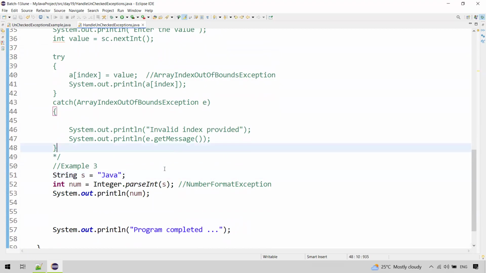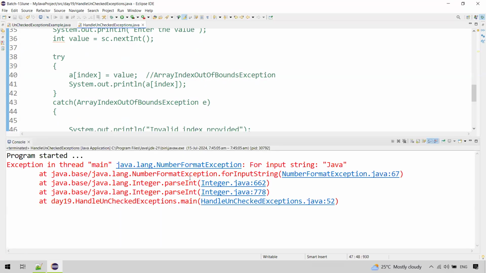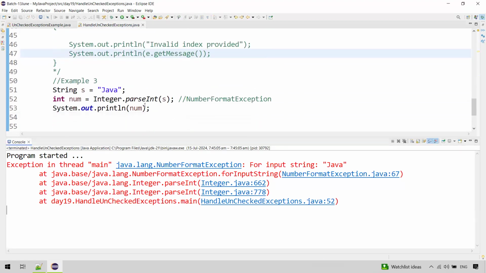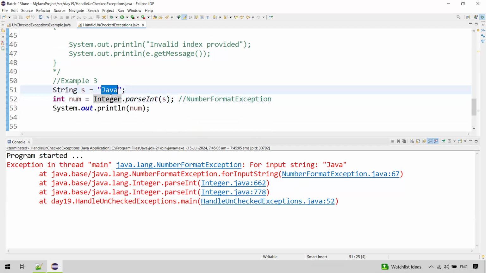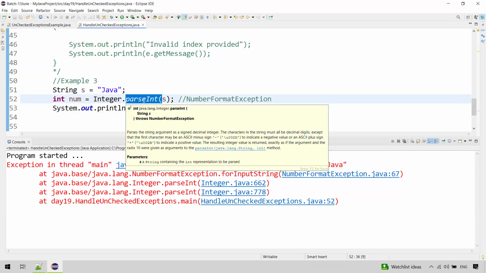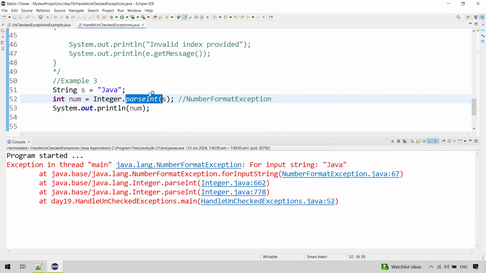So in this example, what was the issue? Number format exception. If you observe here, the program started and did not complete because it ended abruptly. It got an exception at this line, so you can see that here, right? It says number format exception because in Java "Java" is a sequence of characters, a string, and the parsing method was not able to convert it into a number. It was not able to convert this sequence of characters, so this is the reason we were getting number format exception.